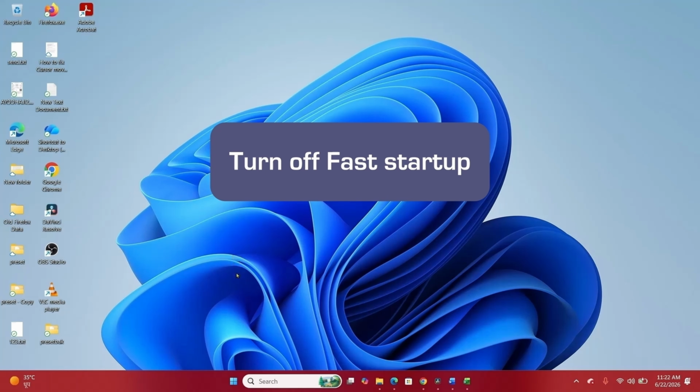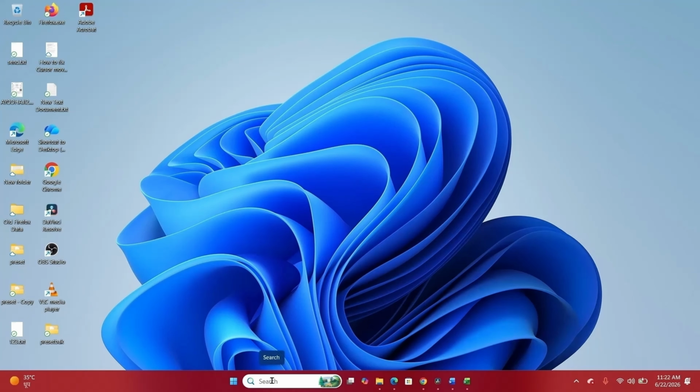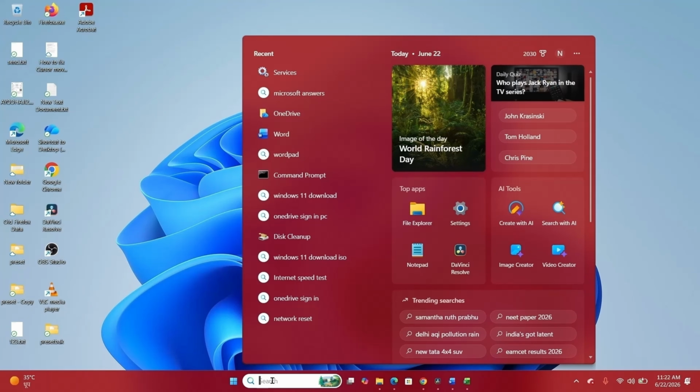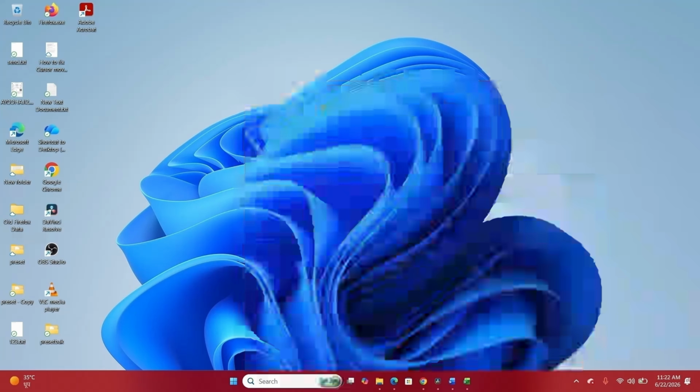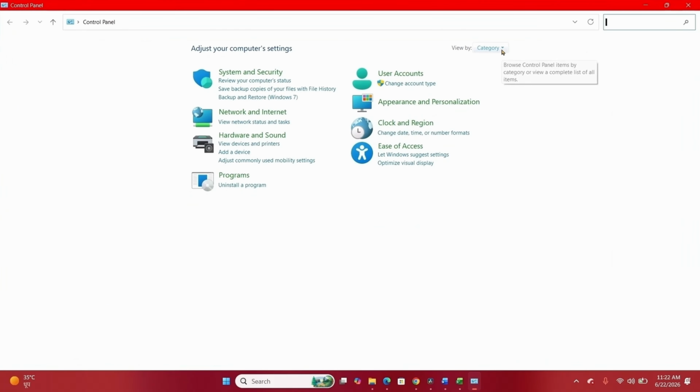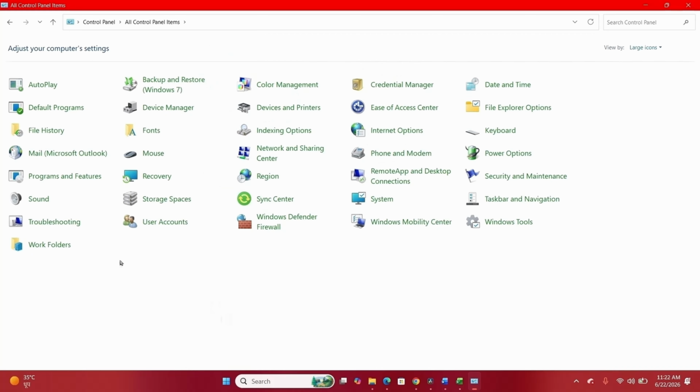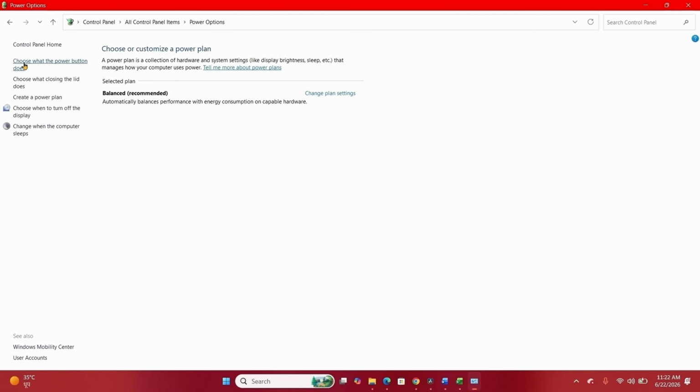Turn off fast startup. For this, click on Search, type Control, click on Control panel, click on Category and select Large icons. From Control panel, click on Power Options. From the left pane, click on the link which says Choose what the power button does.